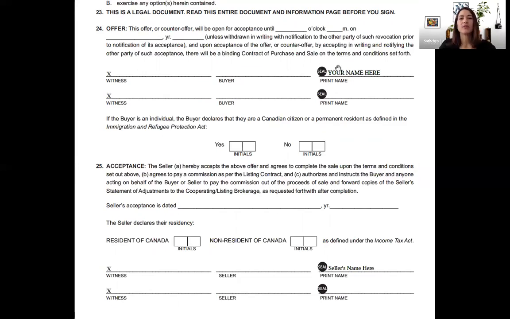Typically, we like to leave them open for about 24 hours, because the last thing you want to do is write an offer and the seller is just totally unavailable to deal with it and your offer expires. And yeah, it goes both ways.